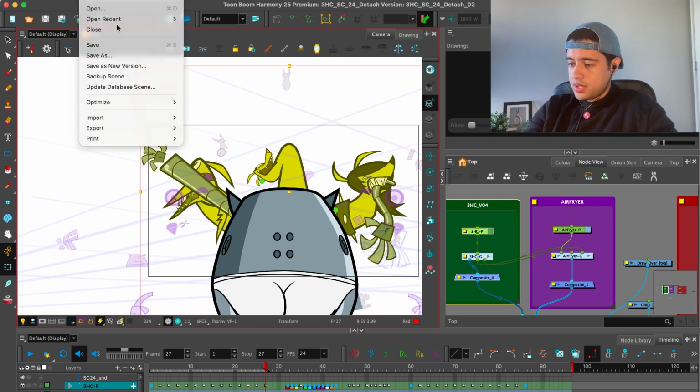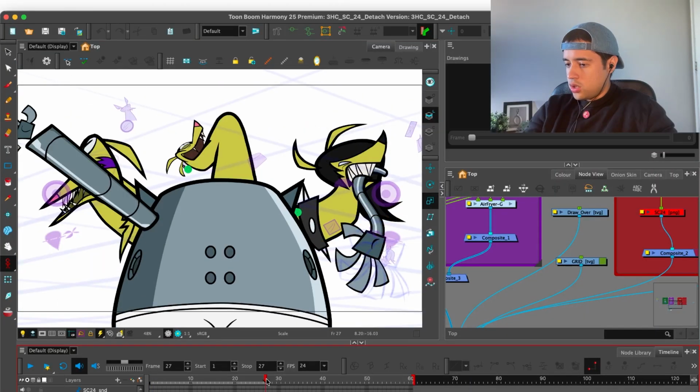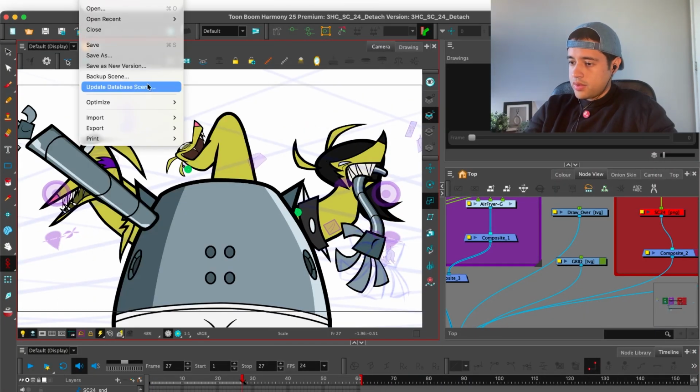I'm going to close this, and then I'm going to open the previous layer, hoping that I didn't save. No, totally screwed up. Okay, time to pose that thing again.